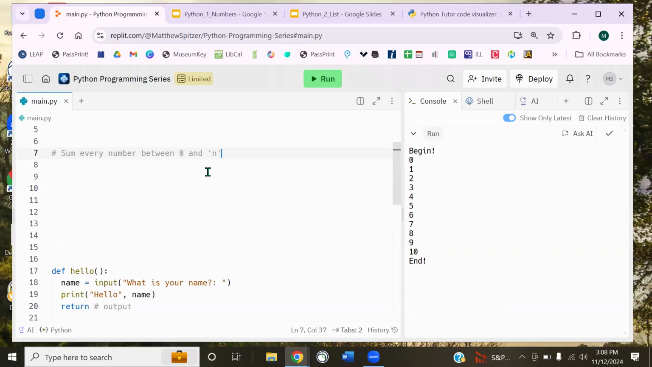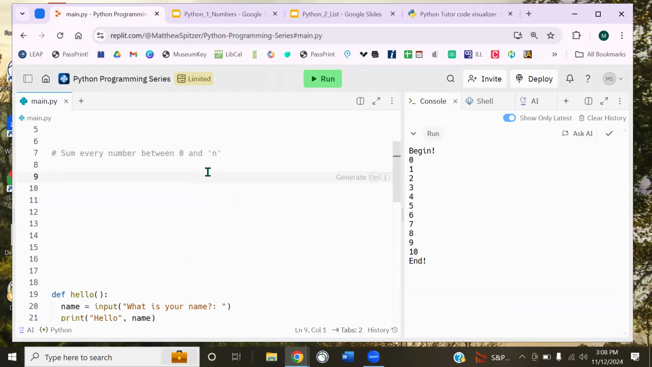In this example, I want to sum everything between 0 and something that I pick: 100, 1,000, 27. I'm going to do 0 plus 1 plus 2 plus 3 all the way to the thing that I've selected. So we'll make a function that does that.